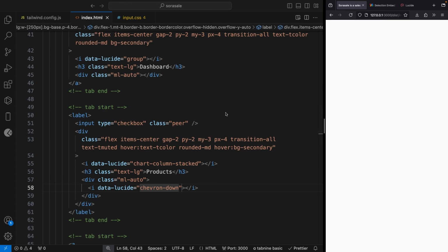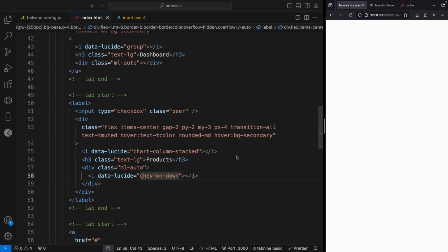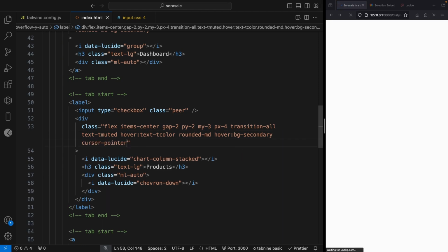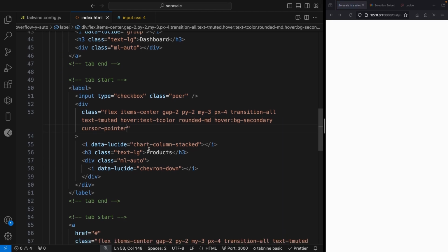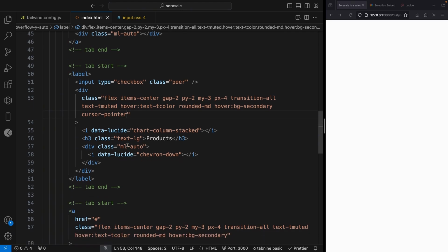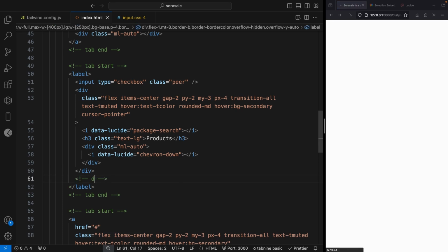Now, the next thing we need to do is this. We need to go over here. Let's add a cursor-pointer. Okay. So the next thing we need to do is let's go ahead and change this icon to something else. Since it's products we're talking about, let's say package-search. Awesome. Now let's come down here and create the drop.